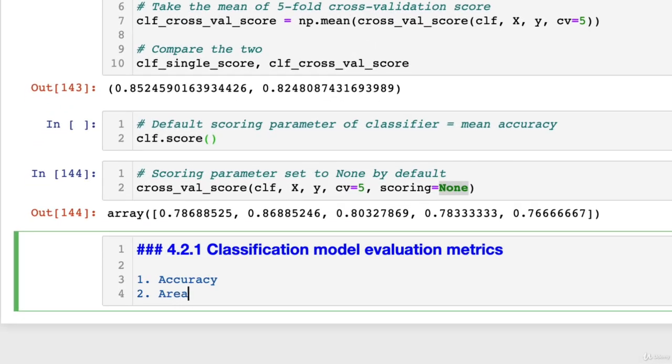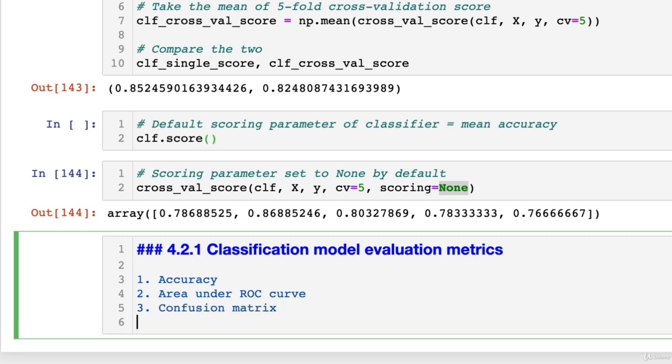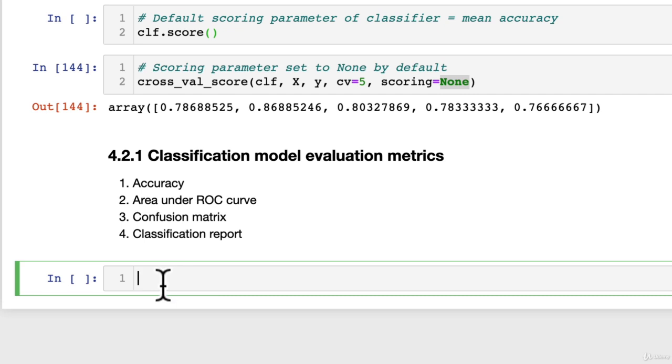The next one is area under ROC curve. And don't worry if you're not sure what these are, we're going to go through them. The third one is a confusion matrix. Sounds fancy, right? And the final one is a classification report. So to start off, we'll keep it nice and simple. We'll do accuracy.